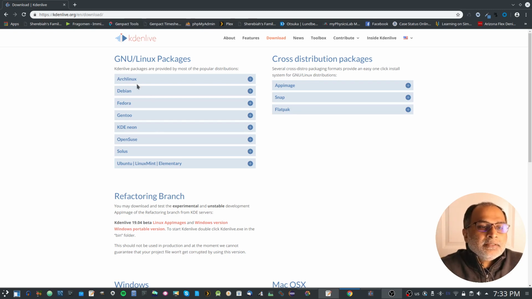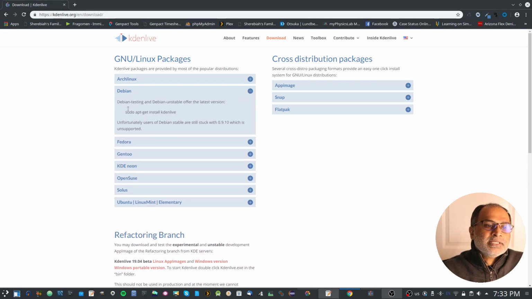Here there are different Linux downloads, and by default it is showing me the Linux downloads which are available. Because I'm using a Linux machine, Ubuntu 18.10, it just detected it, and that's why it shows me all the Linux based downloads. Ubuntu is Debian based, so if you click here on Debian, you see this command. If you run this command in the terminal, you can install Kdenlive.